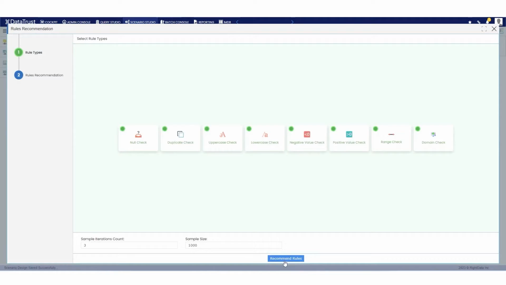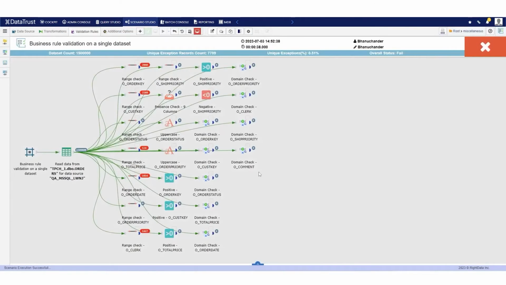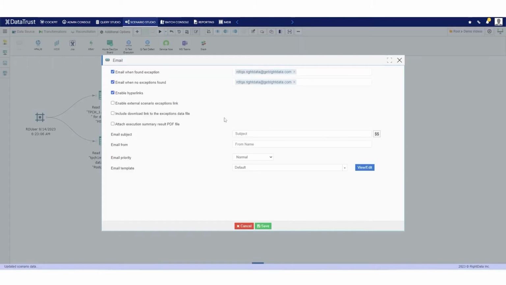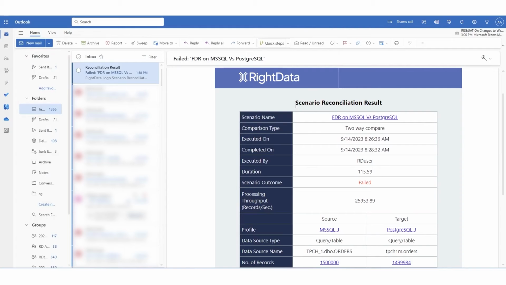We use machine learning to generate the business rules you'll need to profile and validate data, so even that's easy with DataTrust. And should an error be found, we've got alerting and notifications to let you know what happened now, not after it's impacted your business.